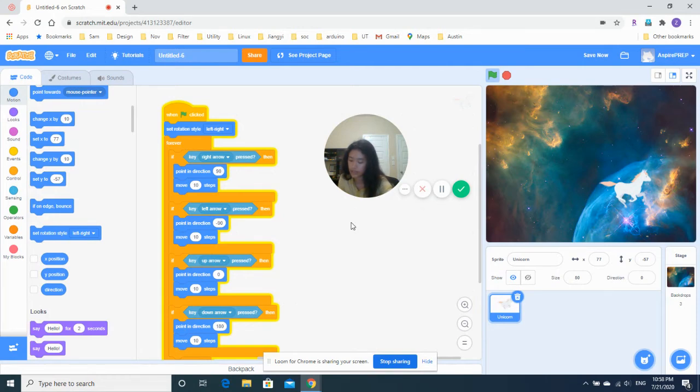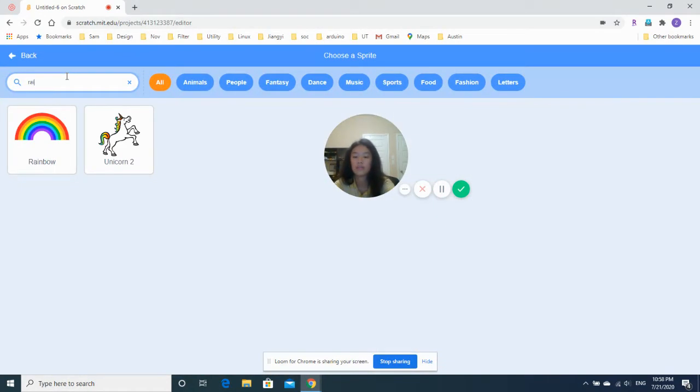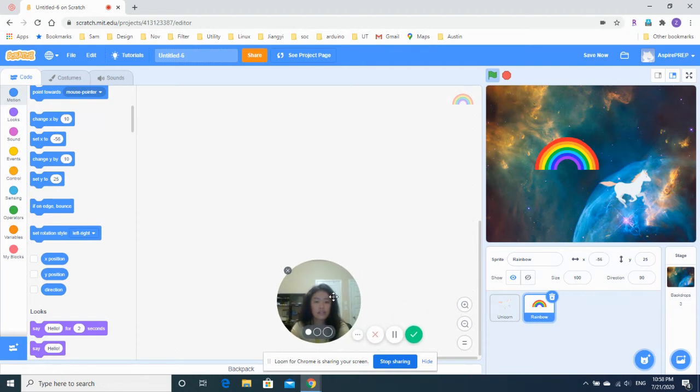Now we also need collectibles. Many games have special objects that are collected by a hero, called collectibles. These might be jewels or coins. In this game, we're going to have rainbows as collectibles, and they're actually sprites. So we have to add a sprite. Let's choose a sprite. Let's get the rainbow. Now let's make it size 50, a smaller rainbow, because a unicorn, okay.